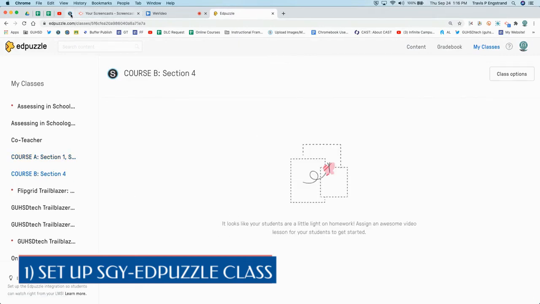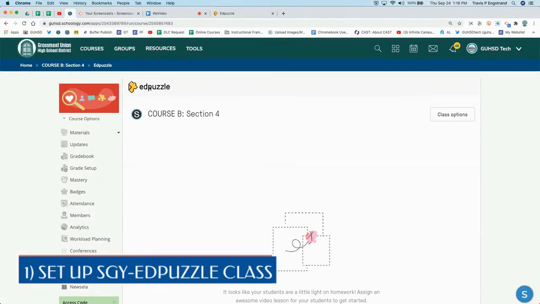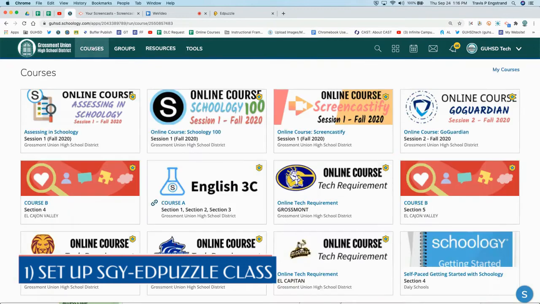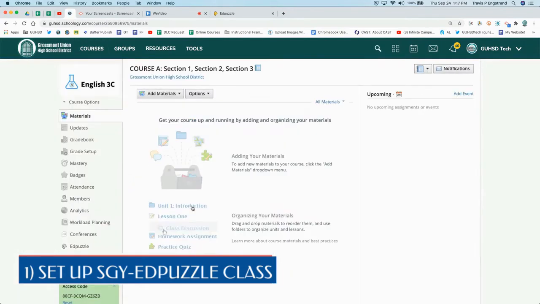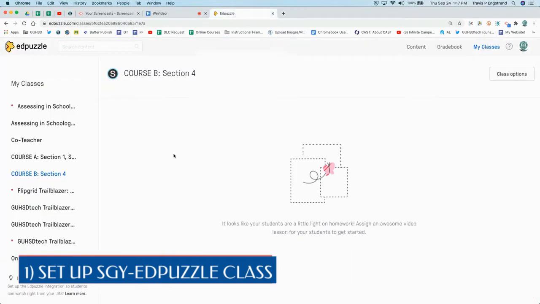Now, additionally, in Schoology, some of you may have linked courses. You notice that this is only one section of course B. If I want to go to maybe a linked section, let's say, for example, here's course A, and I have sections 1, 2, 3 that are linked. I would go ahead and do the same thing. I would click here and connect them. The only difference is in Edpuzzle itself, we see that Edpuzzle only labels it with the first section, although all sections are included. Don't worry about this.